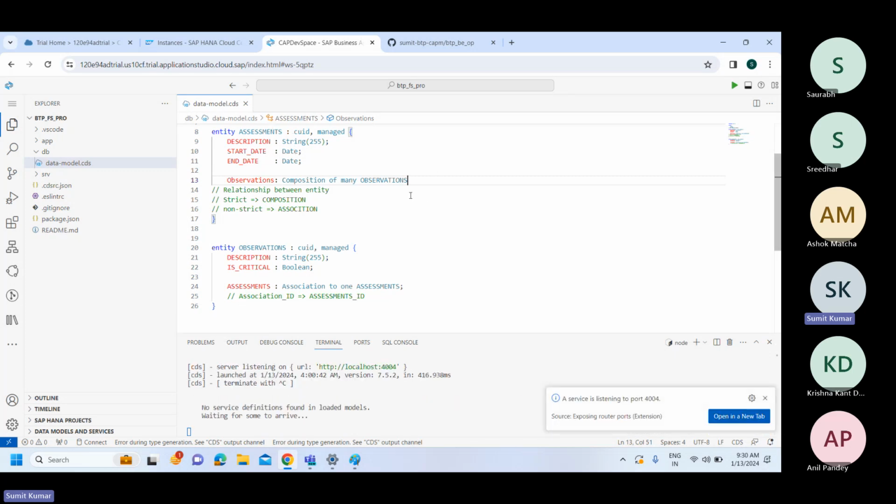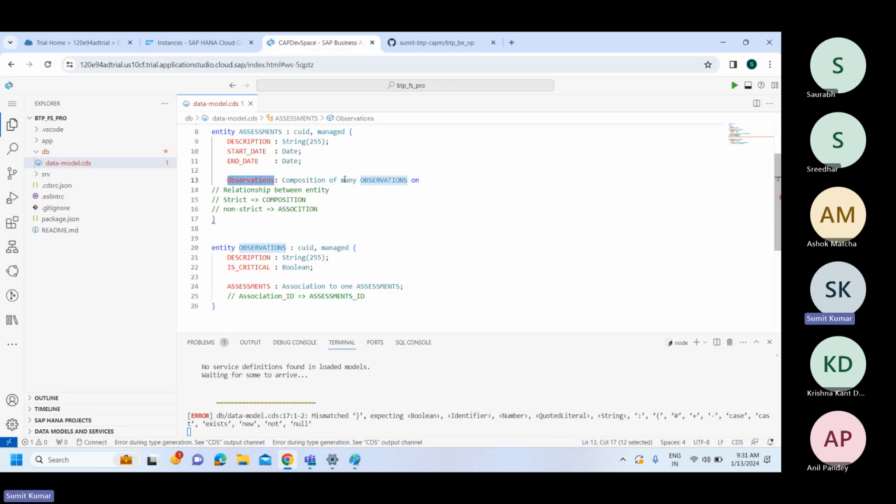Okay, I'll just simply say composition of many observation where, and where condition ideally in join. Where, how do we specify? By using the on keyword. So I'll say on, and you will specify observation on the left hand side. Now any keyword that you have used on the left hand side is a representation of this entity.